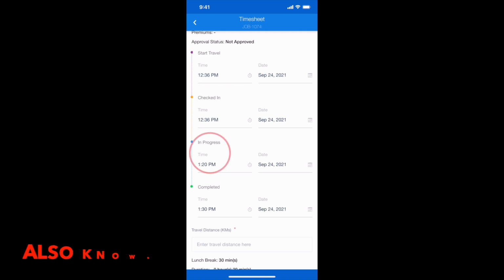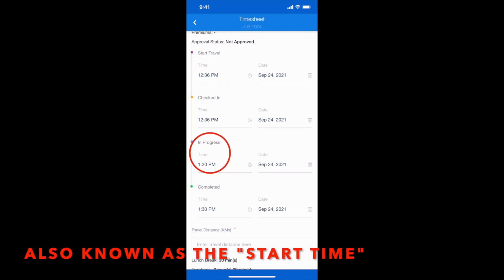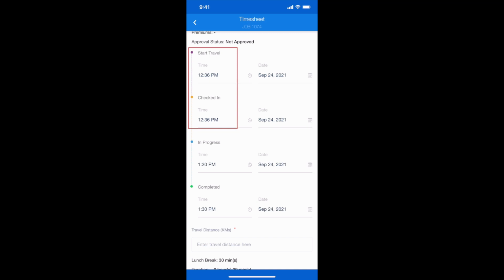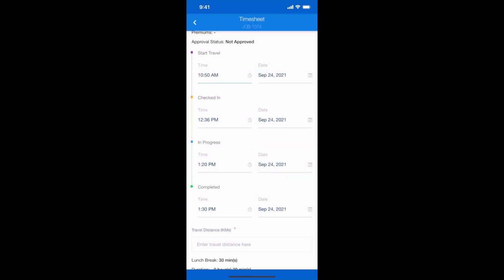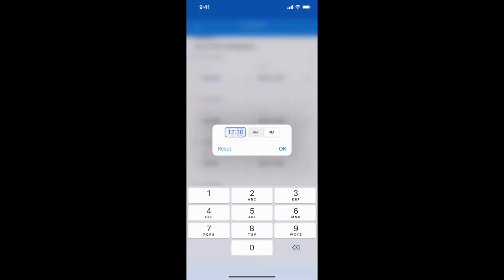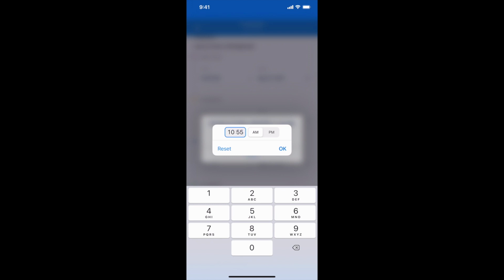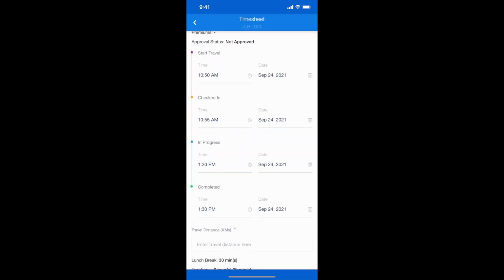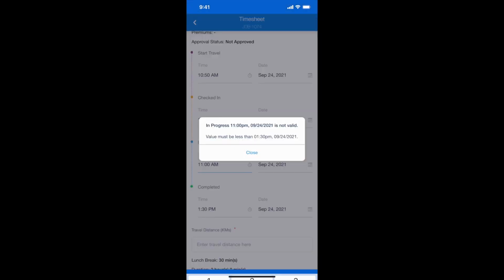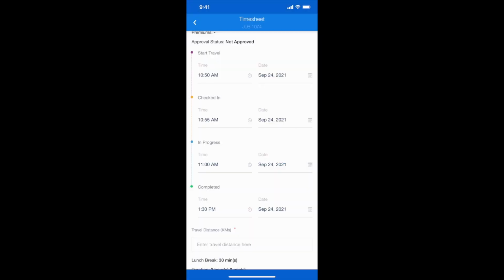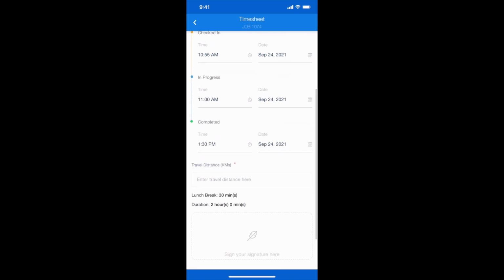So if I did want to change the in progress to say 11 o'clock, I need to change the start travel and checked in time to a time before that. So I'm editing my start travel time to 10:50. And the check-in time to 10:55. And then I'll be able to change the in-progress time to 11. And since they all make sense and are in logical order, I'll be able to proceed on the timesheet.